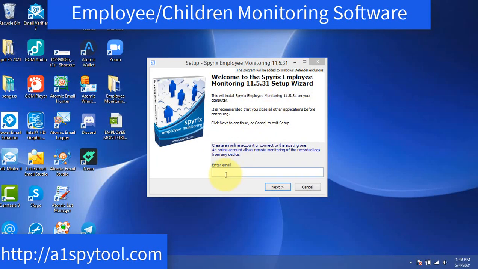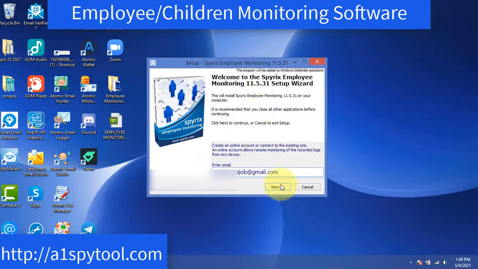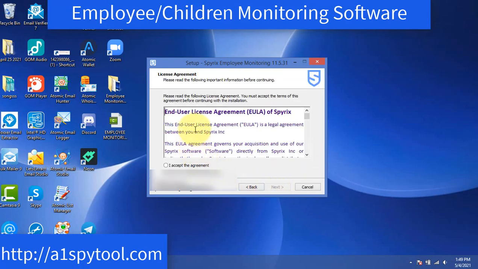Employee monitoring software. You can also use this software to monitor your children at home. Okay, so let's get started. So I'm installing this software.